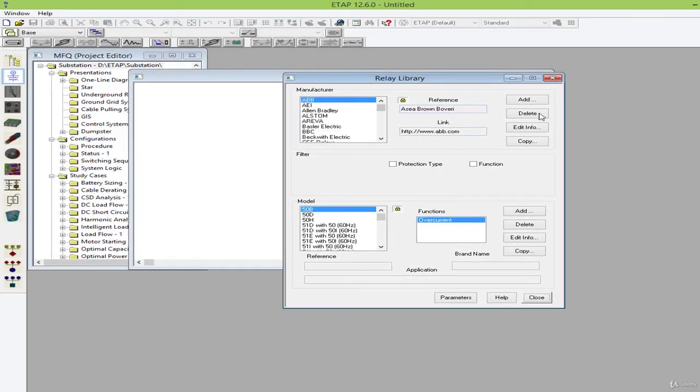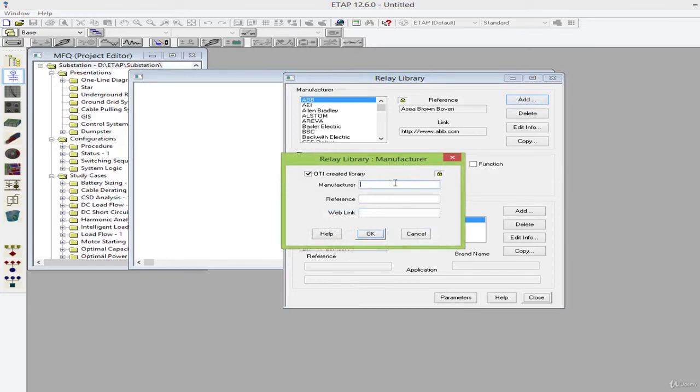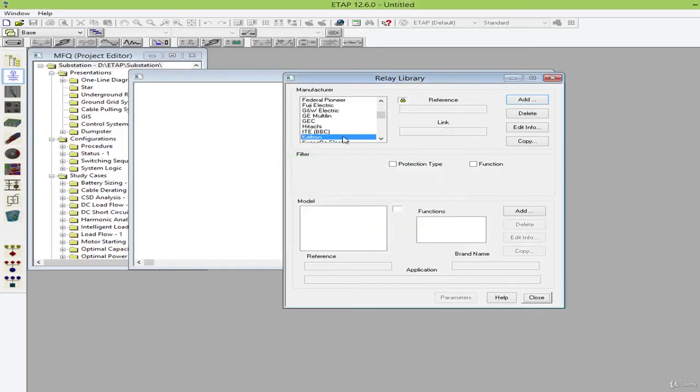I think I will put a new manufacturer. So I'll go here and click on add. Then I will enter the manufacturer name and reference web link. These are optional. I'll click on OK. So my manufacturer name has come across in the manufacturer's list. Next, I will go to the model. If you want to filter depending upon your protection type and your function, you can just click here, and mine will be a general purpose one. So the function will be overcurrent. So I'll click on that.